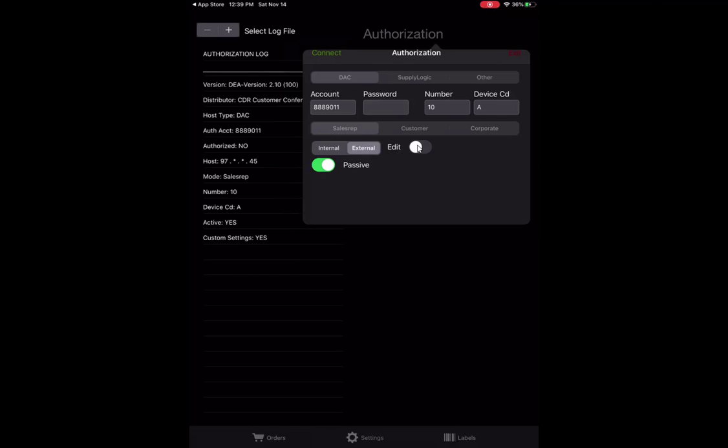So the first thing you need to do is tap the edit button till it turns green, and then enter the admin password as given to you by the distributor or CDR. Hit the return on the Apple keyboard. That's the only way to make these boxes become available. Okay, so once they are available, notice that the admin box goes away, and now you're able to enter your 7-digit account number. Again, all accounts start with the 888 and have 4 digits after that.